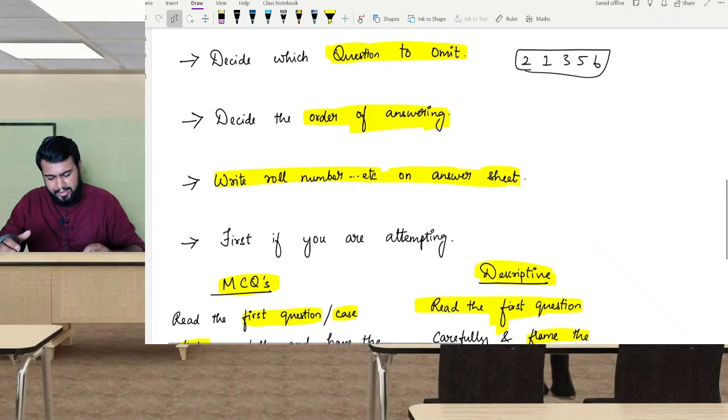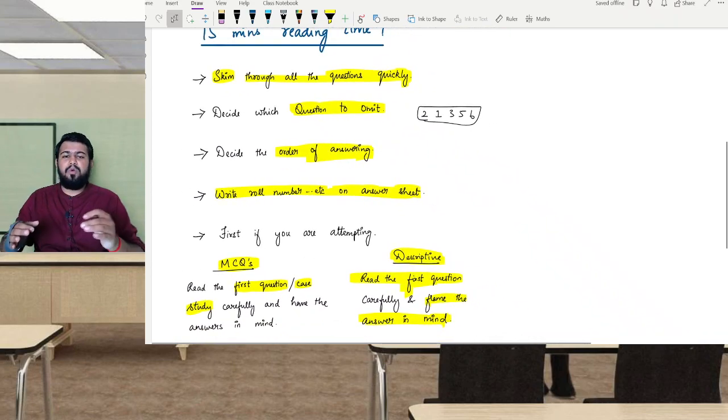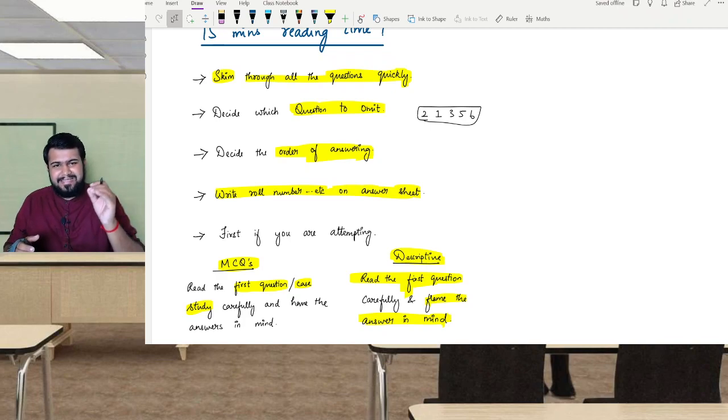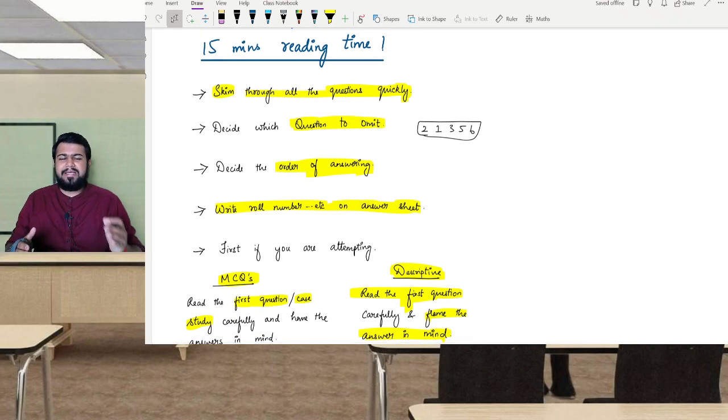All this might make you wonder whether 15 minutes is enough to do all these steps. The answer is yes, it is more than sufficient. I am telling you out of my personal experience, because when I was writing my inter and final examinations, I would follow all these steps, which helped me attend my exams properly.